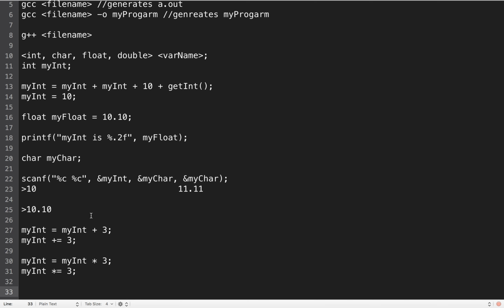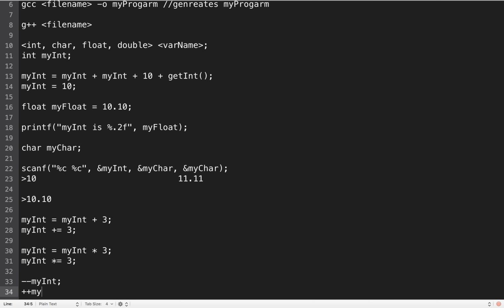So there's also increment and decrement operators. So remember, you can do minus minus my int to decrement it by 1. You could do plus plus my int to increment it by 1. And you can also put those operators on either side. They do have different meanings, but for this class, that's all you'll need to know.